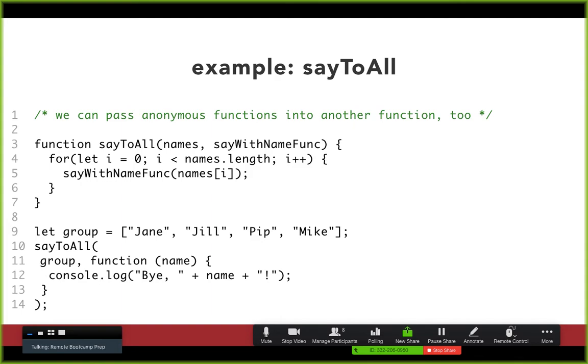Oh, I see your question. So the reason you wouldn't do that is because you might want to call say to all with another function later on, right? Using an anonymous function helps you save the trouble of storing it. But say to all is designed to take in any function. So if I create another function called says hi with name, I could pass that into say to all. The fact that say to all takes in a function as a parameter makes it very, very flexible. It doesn't reflect upon the anonymous function.